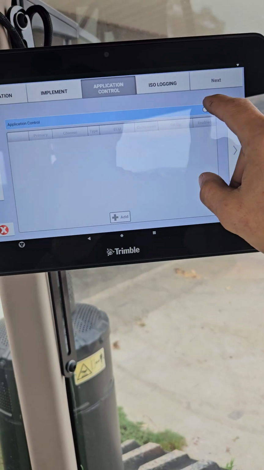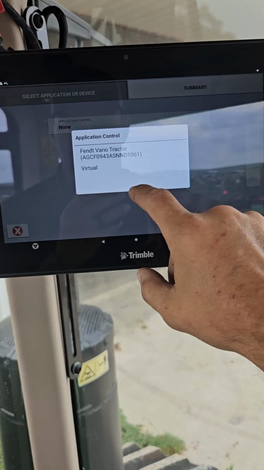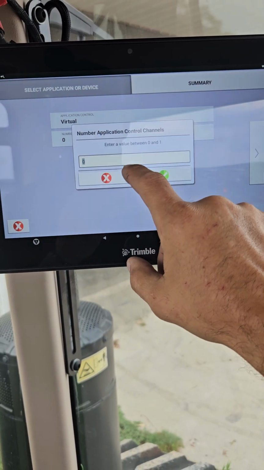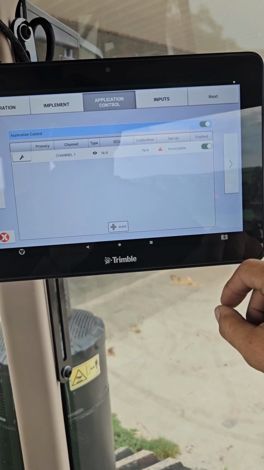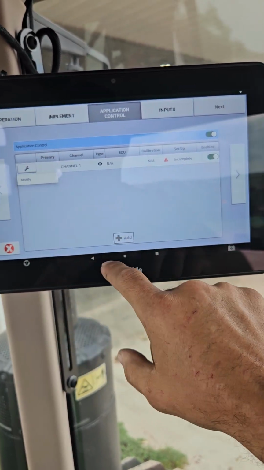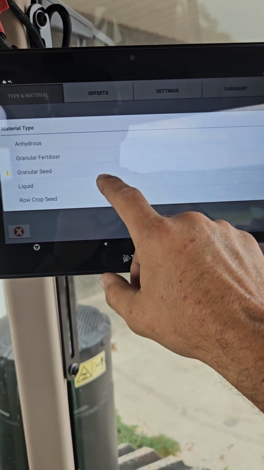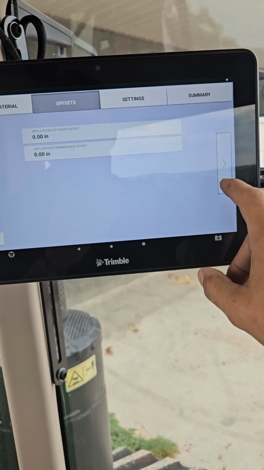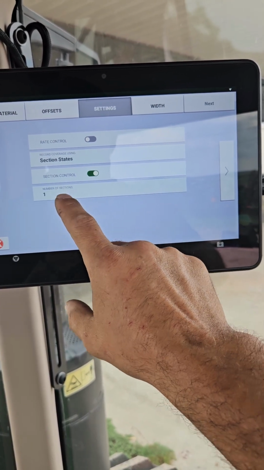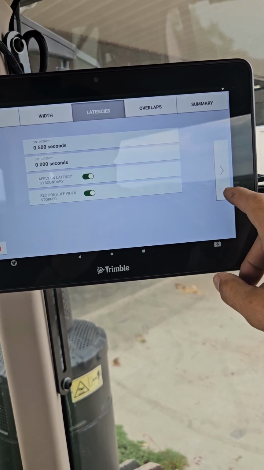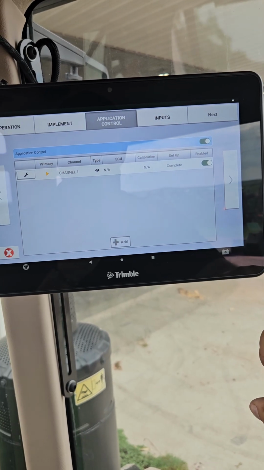When I go to application control, I have to turn this on, and I will add application control, be virtual, in one section. And then I have to hit the wrench here and modify it. Material type doesn't really matter, I'll just pick something as a placeholder here. I have to turn on section control. There will be one section, and then you just key through these screens here, hit the check mark.